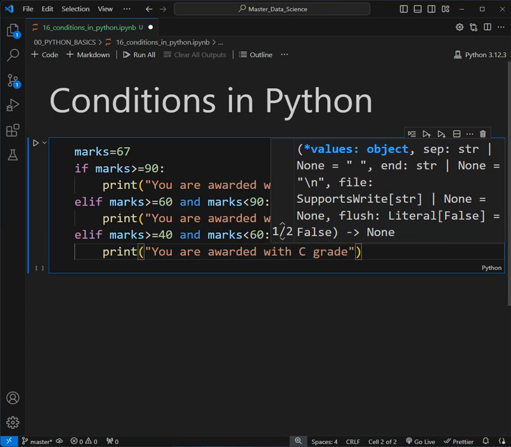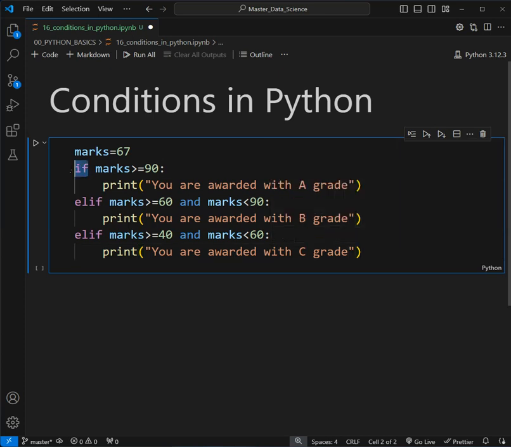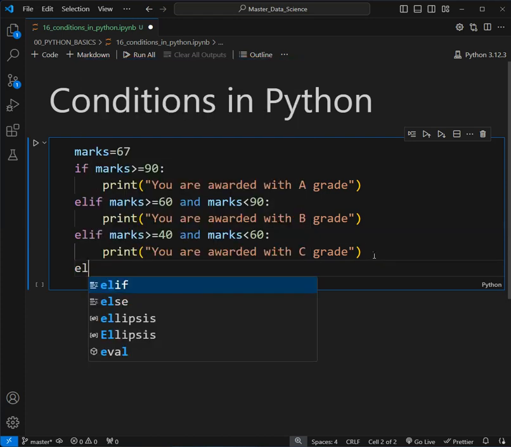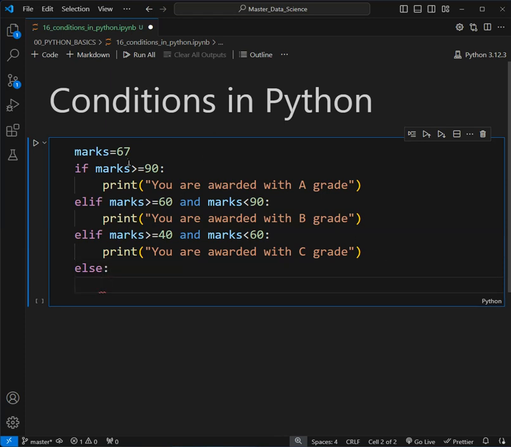So these are our conditions. First it will check this condition. If it is not satisfied, then it will check the next condition, and if all of these do not work, then it has to execute the else part. Else will execute if none of our if or elif conditions work, so this will by default run at the last. If none of the other conditions are fulfilled, then it has to execute.